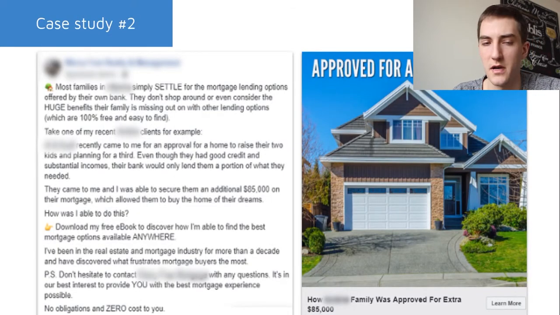So case study number 2, I'm not going to go through this one in as much detail. I'm just going to show you kind of the ad copy and the results we got. So you can see that this one is a lot more copy heavy, and this is created for a mortgage broker client of mine. So even if you're not a mortgage broker, this might provide you with some information about what makes up a successful ad campaign.